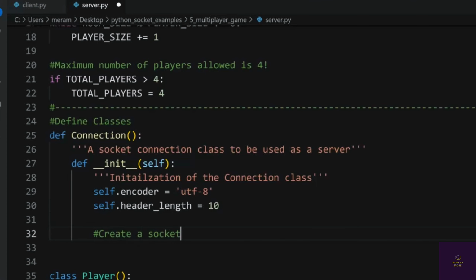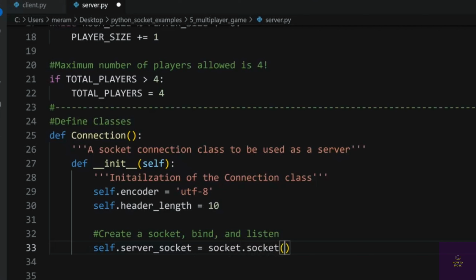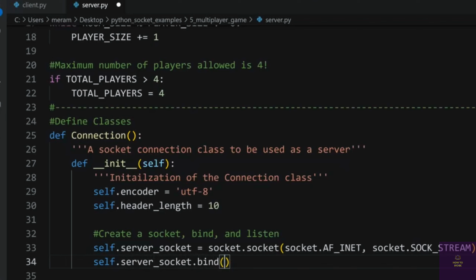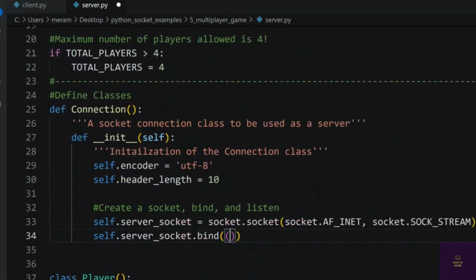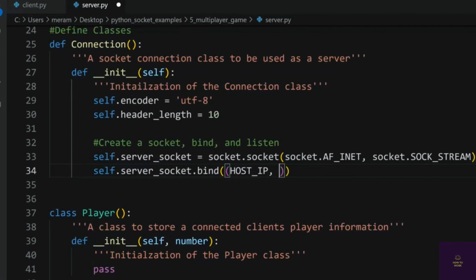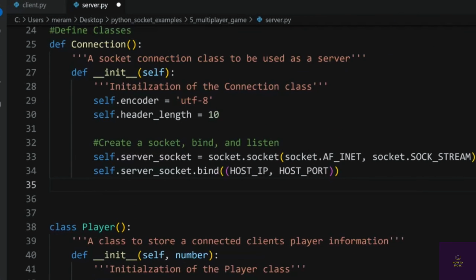Awesome. Now let's create a socket for the connection class. So we'll create a socket, bind, and listen. We'll do self.server_socket is equal to socket.socket, and in here we'll pass socket.AF_INET, there's IPv4, and socket.SOCK_STREAM, there is our TCP connection. Next, let's bind it to a specific location. So we'll do self.server_socket.bind, and it's got to be a tuple. Well, we've got our host IP and host port right here, so let's set those values in. Wonderful. And now that the socket's created and it's at its location, we just got to listen.